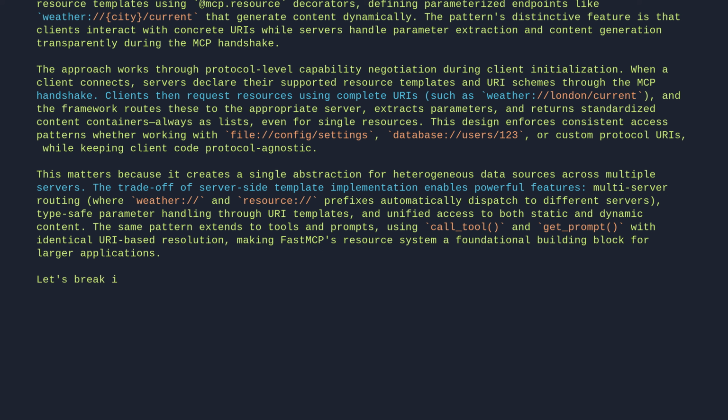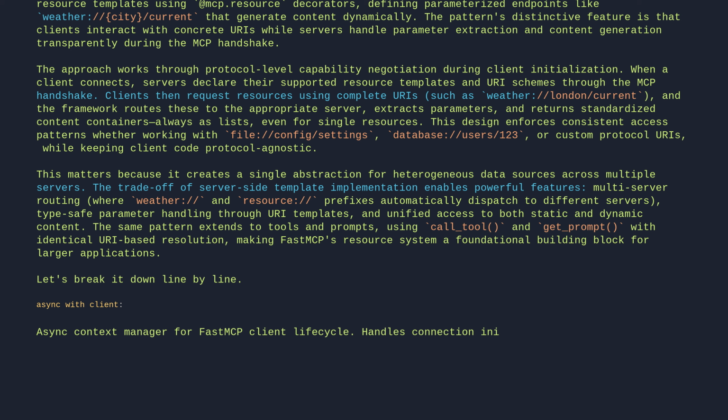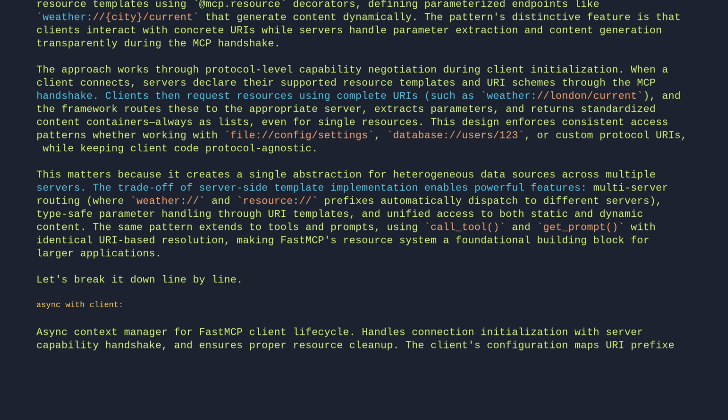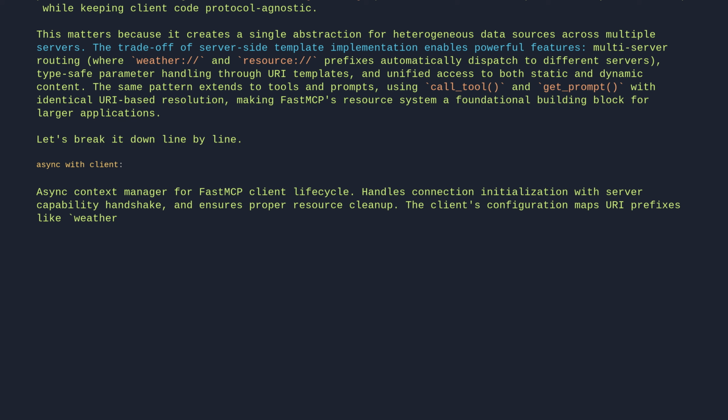Let's break it down line by line. Async with client: the async context manager for FastMCP client lifecycle handles connection initialization with server capability handshake and ensures proper resource cleanup. The client's configuration maps URI prefixes like weather:// to specific servers, enabling uniform access to templated resources across different protocols.